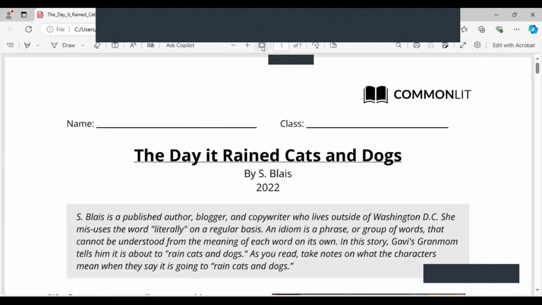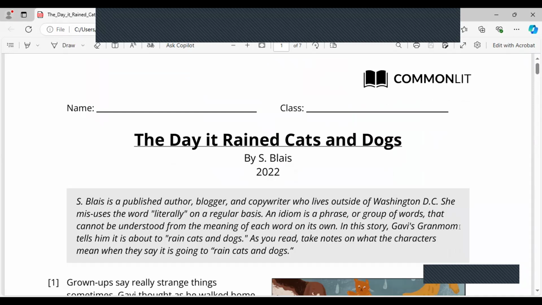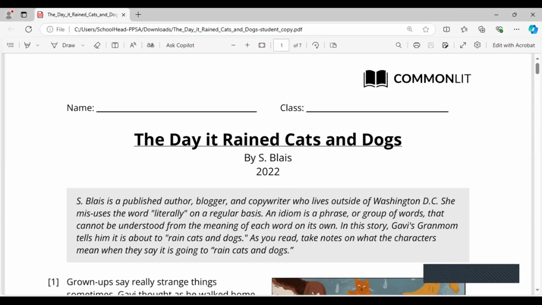Our text today is The Day It Rained Cats and Dogs, and it's written by S. Bly in the year 2022. The author is a published author, blogger, and copywriter who lives outside of Washington, D.C. She misuses the word literally on a regular basis. So this is helping us to gain insight into what prompted the story or the author's background, okay?